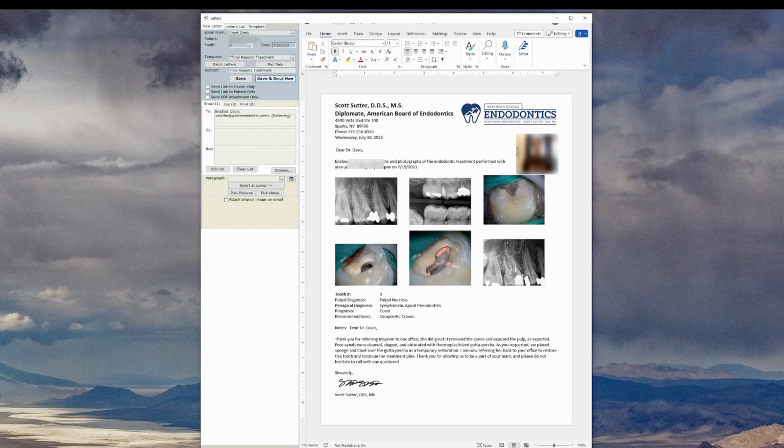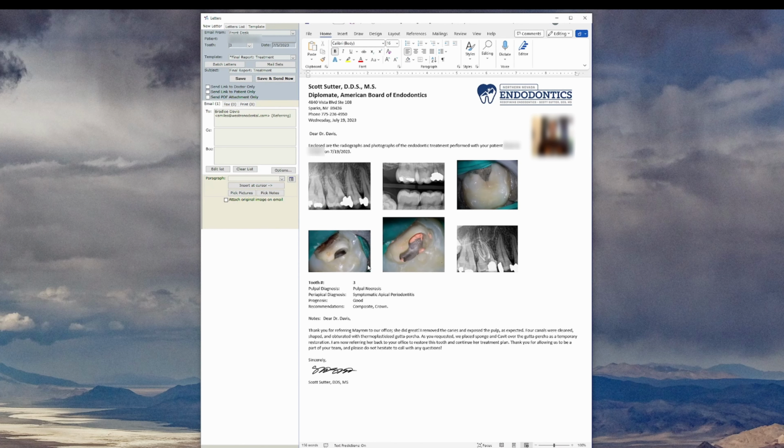And then you click save and send now. A little error is going to come up because even though I've asked TDO multiple times, I still haven't been able to fix that, and off it goes. And that is how we do our notes.